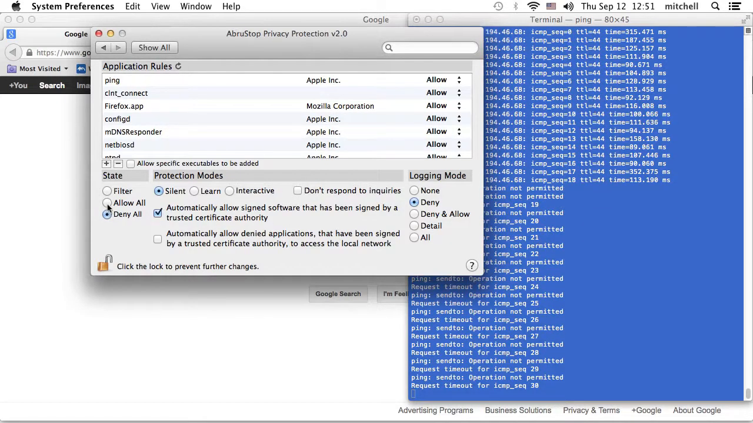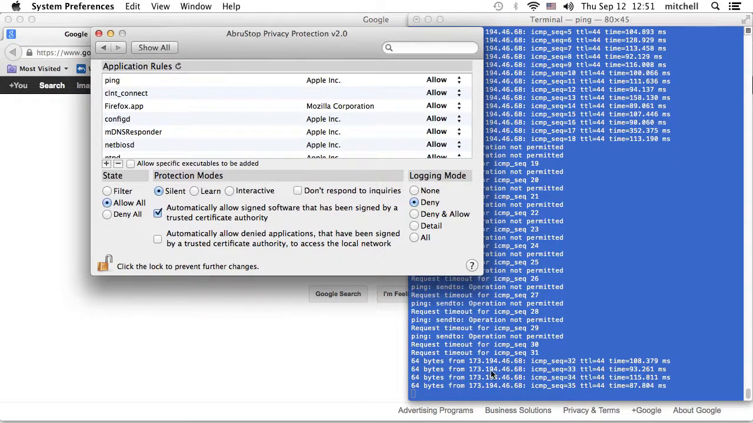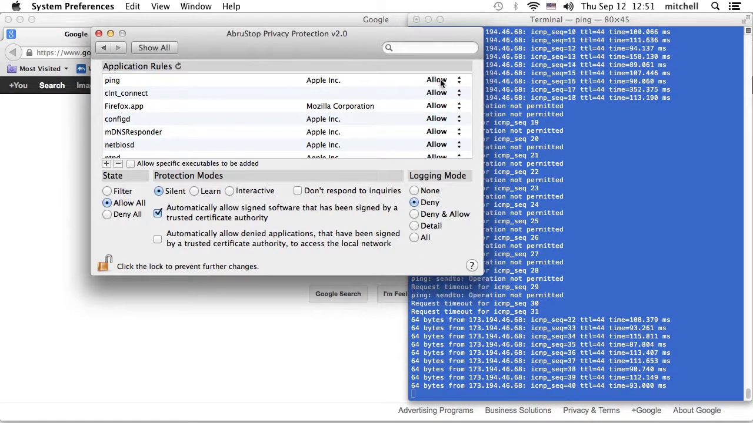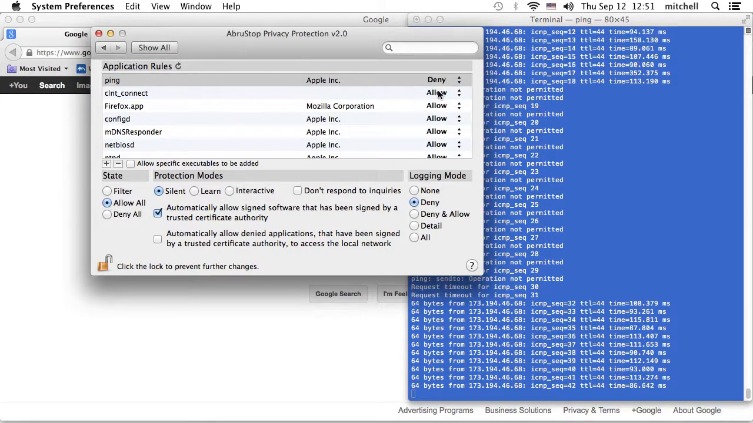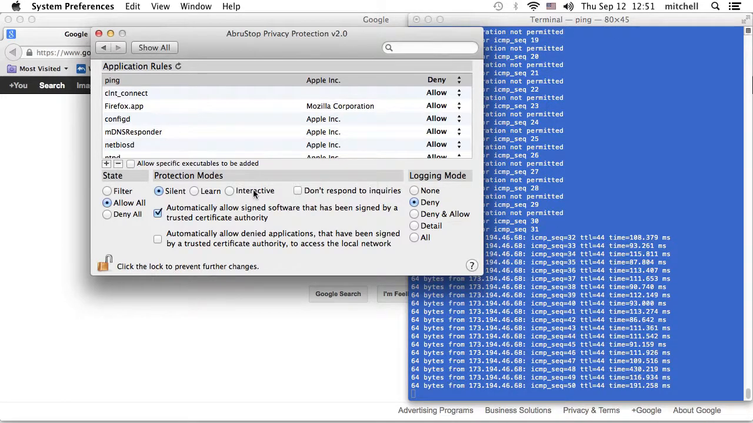Now if I go in and allow all communications, once again we're allowed to send packets out of the box, and we can see that we're getting a response back. Now if I go back up to the ping command and do a deny, you can see that that has no effect on what's going on, because we are in an allow all state, which means the rules are ignored and the protection modes are ignored.